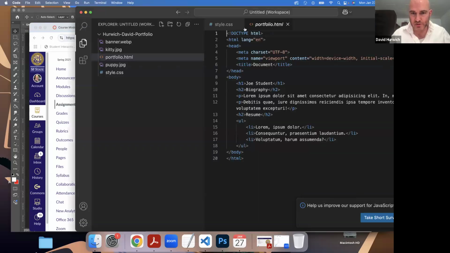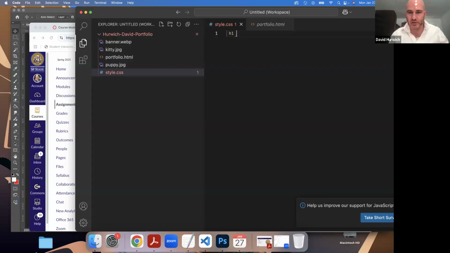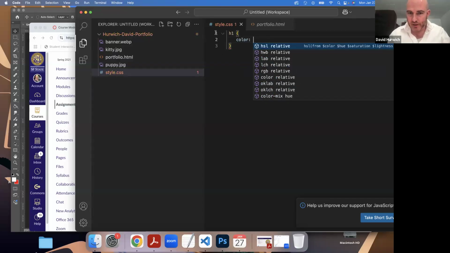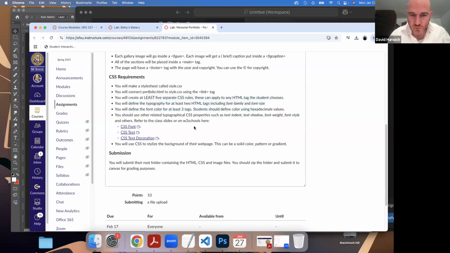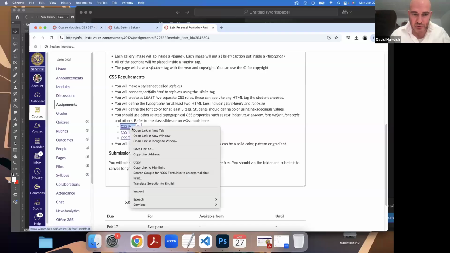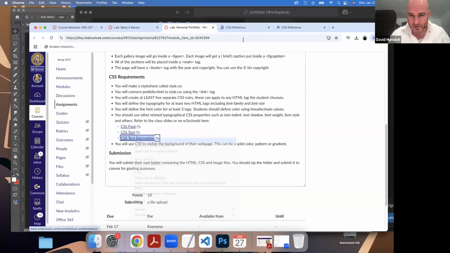Okay, what's a CSS rule? Well, a CSS rule would be like h1, brackets, color red, font size 42 points. This would be considered one rule. So I want at least 5 rules. Okay. At least, you should define the typography for at least 2 different HTML tags. This could be like font size or color or letter spacing, anything I've talked about. You can use the W3 Schools as kind of a reference here.